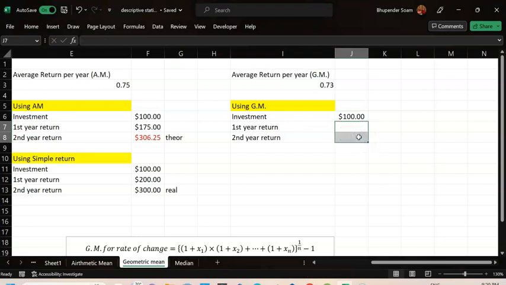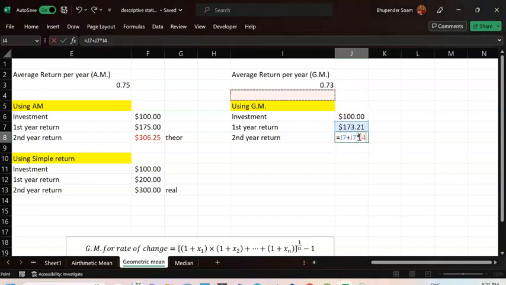So I have invested rupees 100 in the beginning. At the end of the first year, my return would be 100 plus rupees 100 times the average return for the first year. And my next year's amount would be the money available at the end of the first year plus the average geometric mean return on it. And that is 300. So if you see, these two cells are giving me the same value. This is equal to this is equal to this. It should be true. It's true, right?